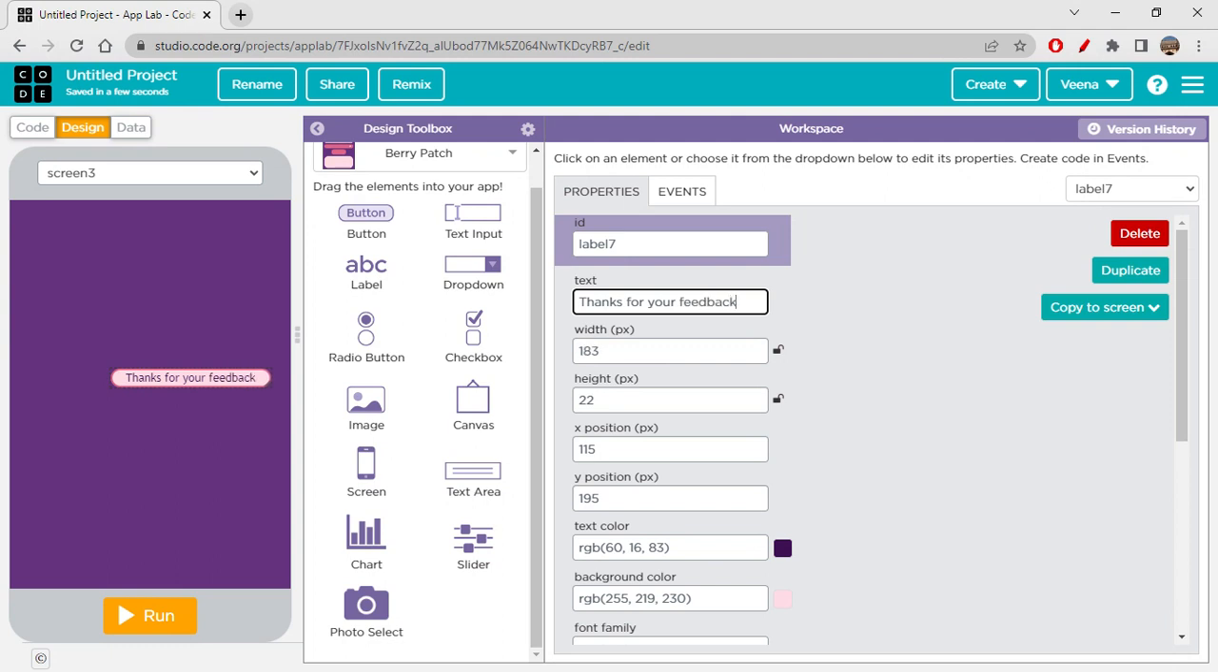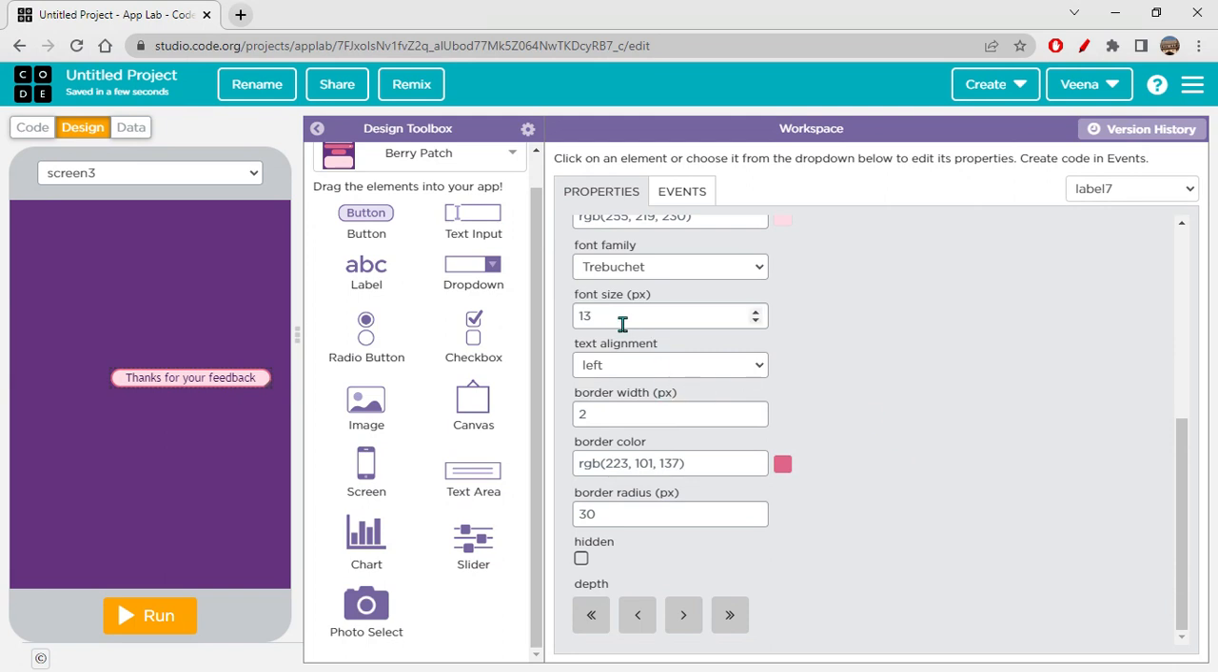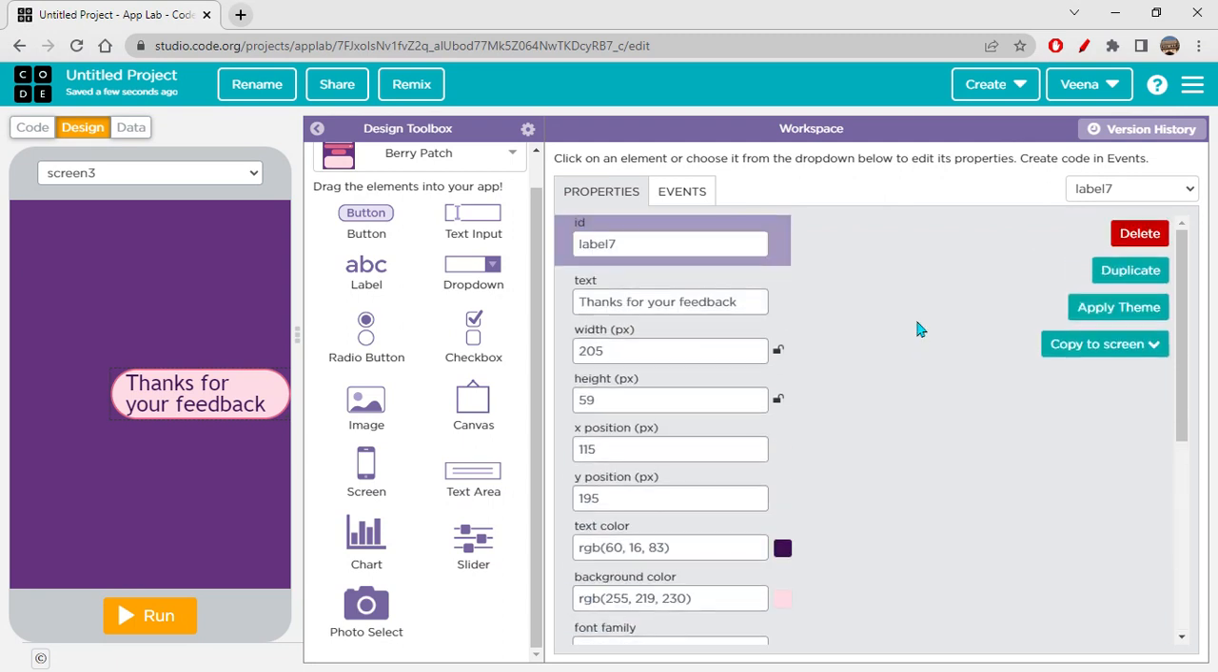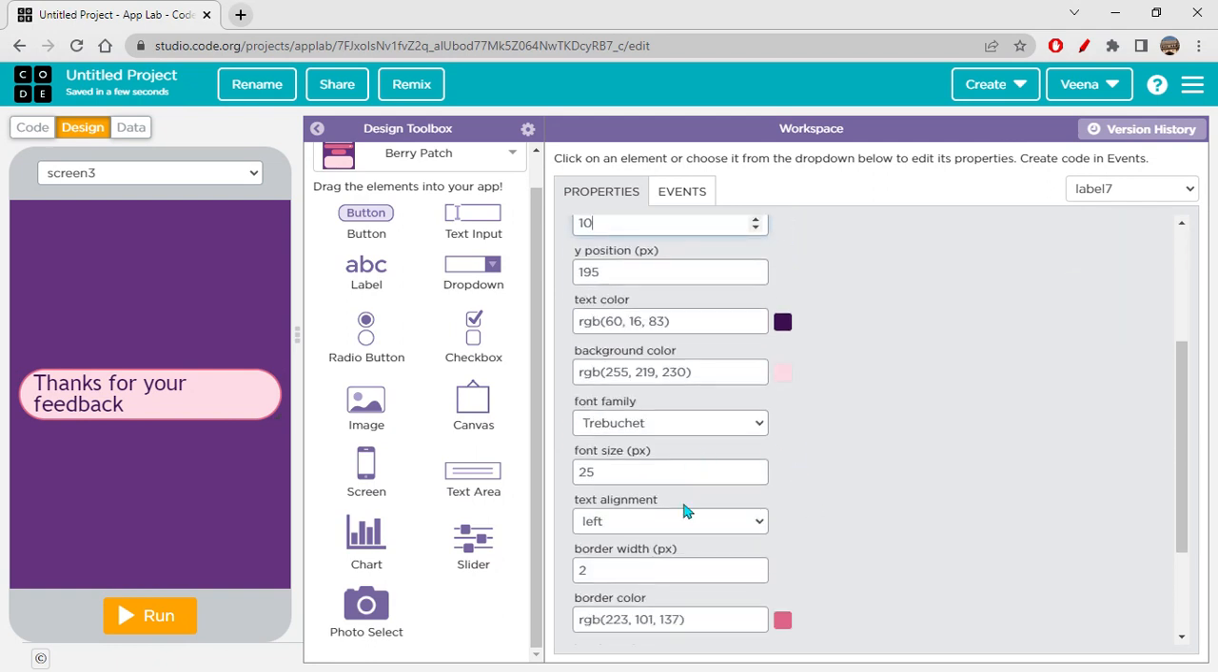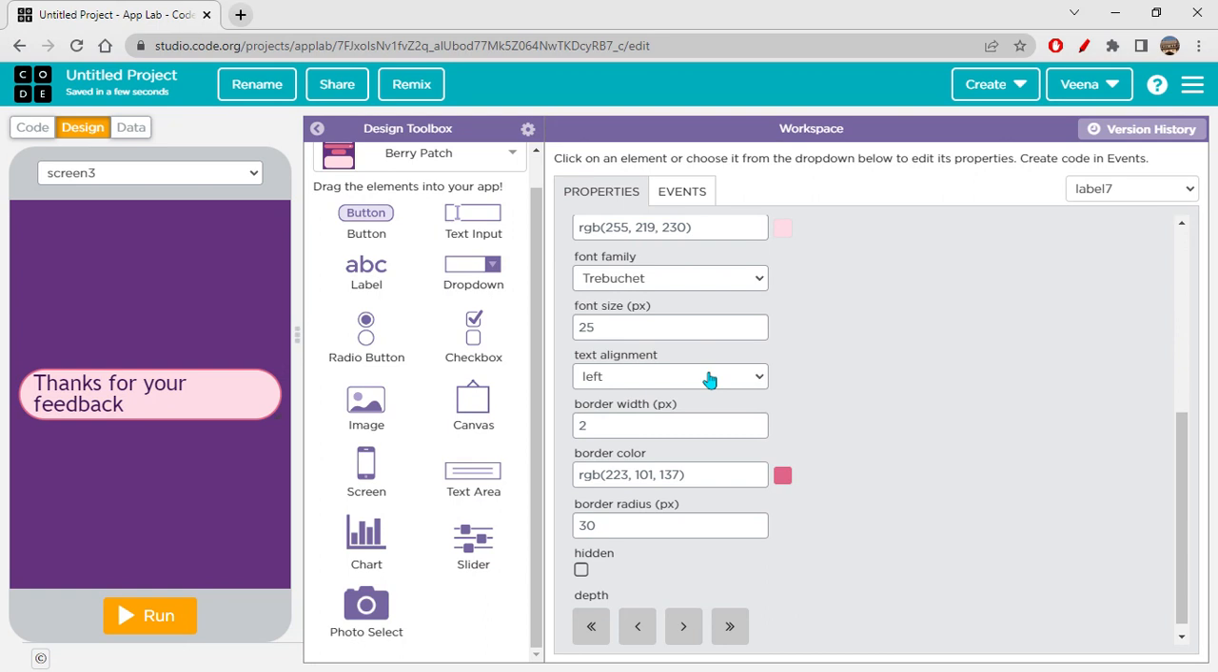Okay. So this is all. And let's change the font size to 25. Perfect. Let's increase the width to 300 again. And I think for height, let's give 60, and the X position should be 10. Perfect. Okay. If you want this to be centered, just go to text alignment and click on center. Perfect. So this is all about the design of this application.